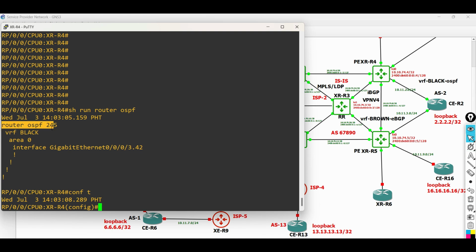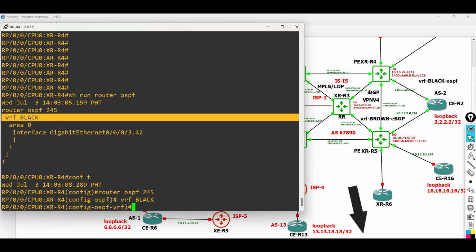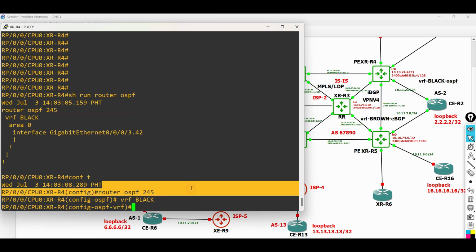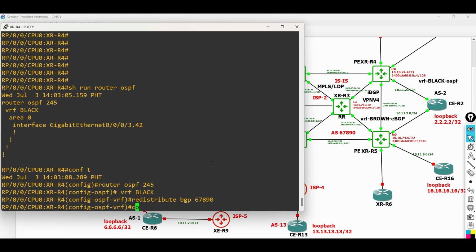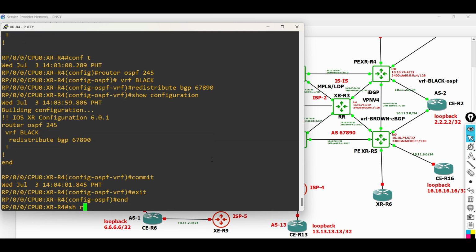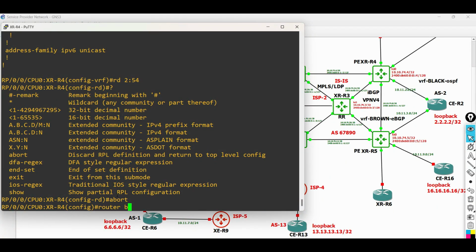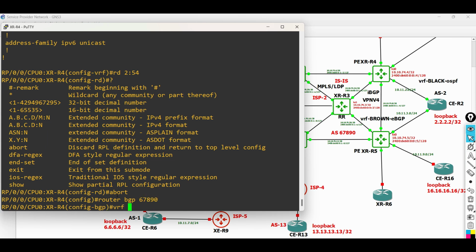In XR Router 4, redistribute OSPF to BGP, then BGP to OSPF in VRF Black. Enter the OSPF process for VRF Black, then under VRF Black redistribute the BGP protocol. Next, enter BGP configuration, then under VRF Black redistribute the OSPF process.